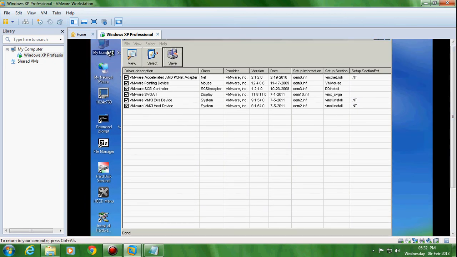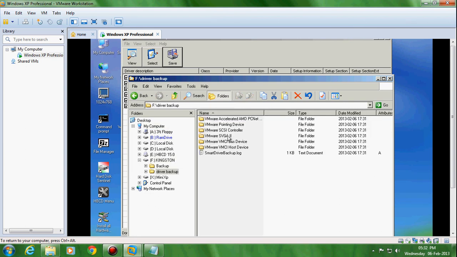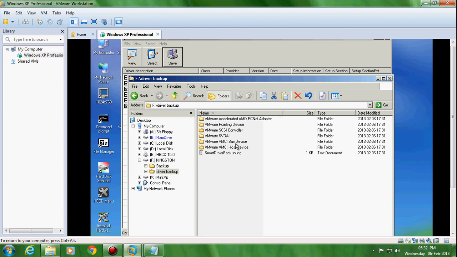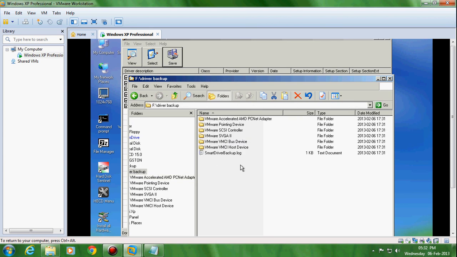Okay, let us check the drivers. Driver backup. See, all the drivers have been saved, and these drivers will not contain any setup file. We should install these drivers through Device Manager and select this path. The drivers will install automatically.